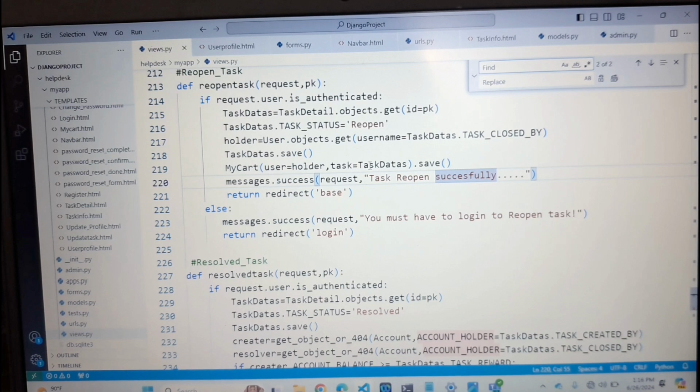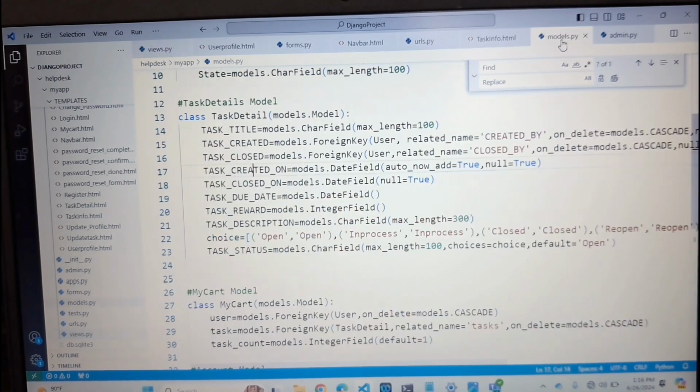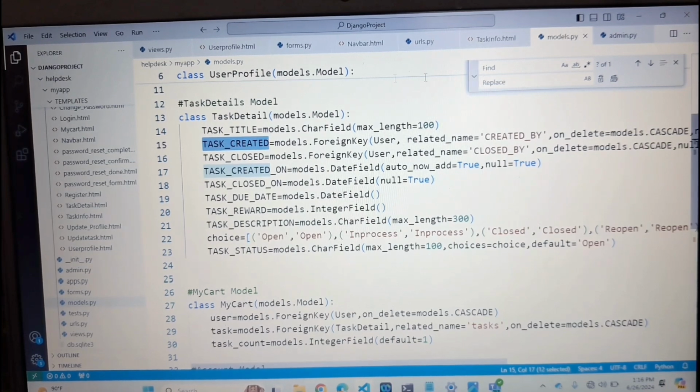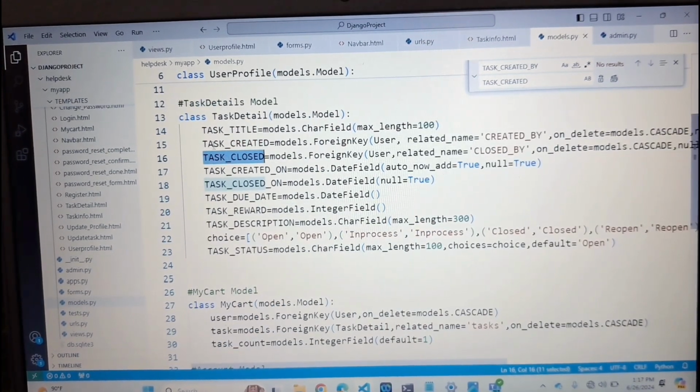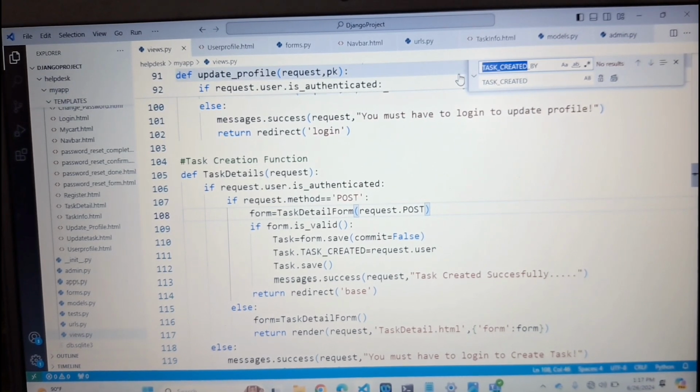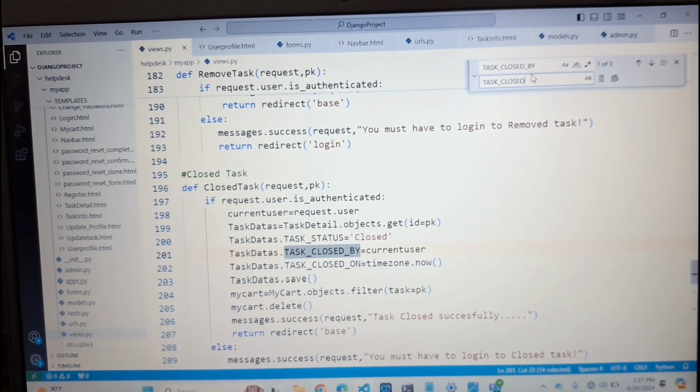So let me rename it. Come here in the models, simply copy this one, then come here, comma, by. And the entire thing I want to replace with this one. Let me replace. Okay, Control S. Then the same thing we have to do for the close task also. Simply come here, let me paste here, and here. Task closed by, I want to replace with this one. Control S. So this is one solution.